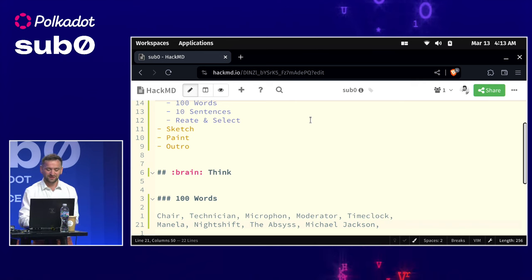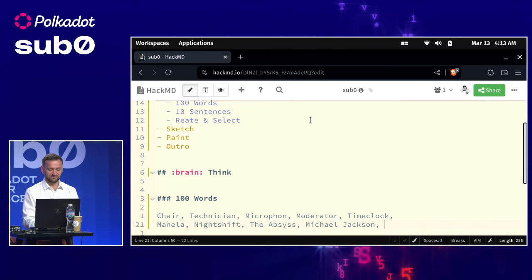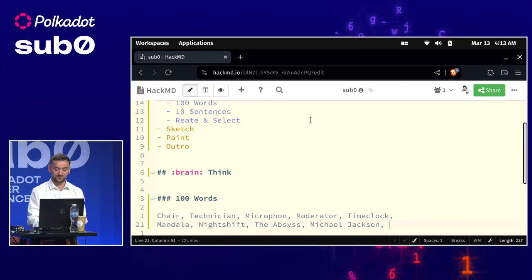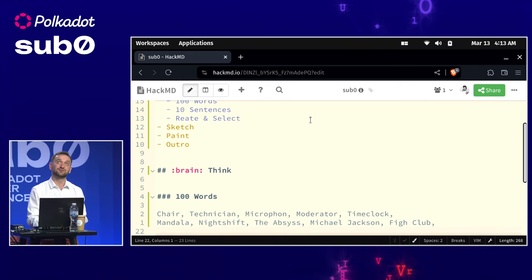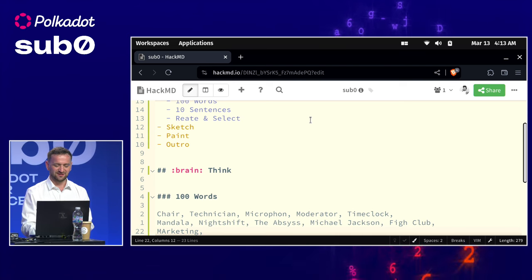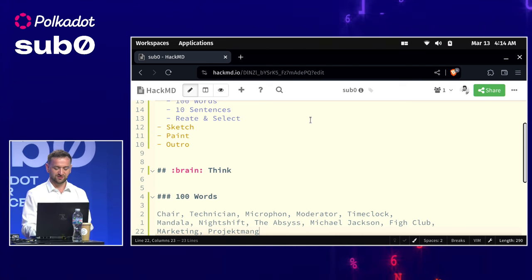and there you can generate way, way, way more. I just add a little bit more. So with Mandala, which I iterated, Night Shift, Abyss, Michael Jackson. My favorite one is Fight Club. It's just hilarious. And then when I look at university, there I have marketing, which are some nice memories. Then project management. Then digital. Then physics. And then when a friend walked against the wall.